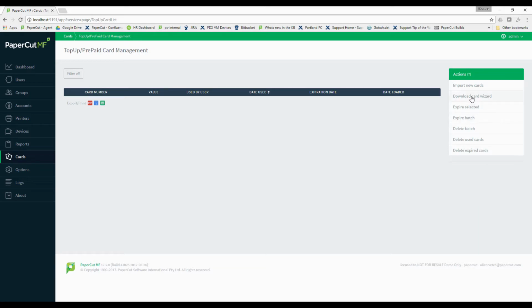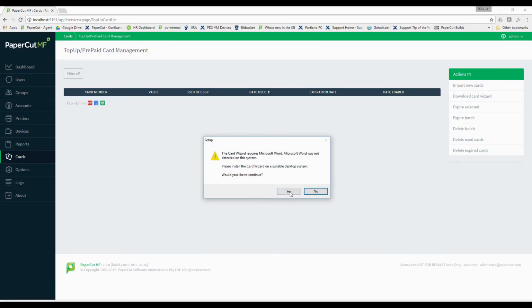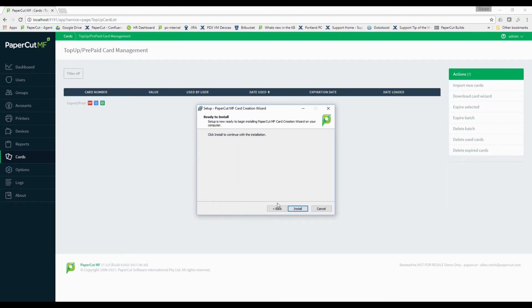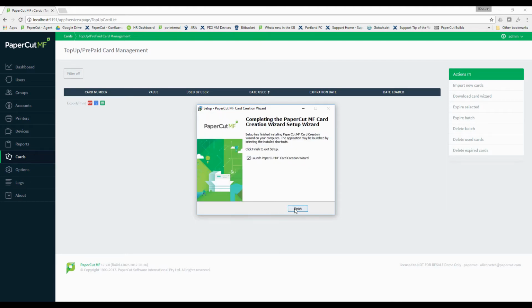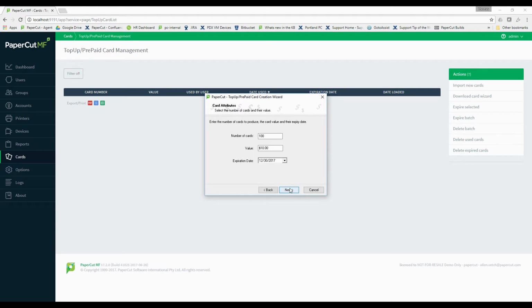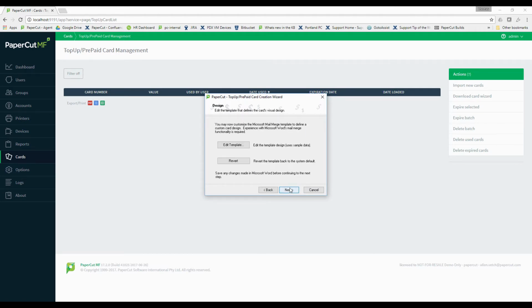From here, we can select Actions and download the card wizard. This will allow you to create a batch of top-up cards that can be sold or distributed to your users. After installing the card wizard, you'll be able to create the cards, setting the attributes like value and expiration date. You can also customize the card's appearance and import the results not only to PaperCut, but into Word, allowing you to print the cards so they can be then sold.